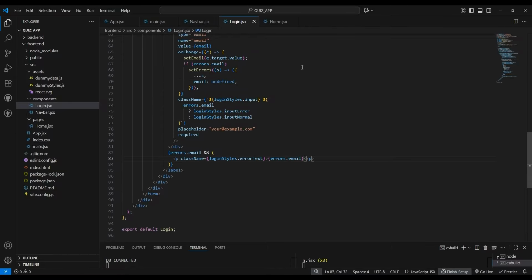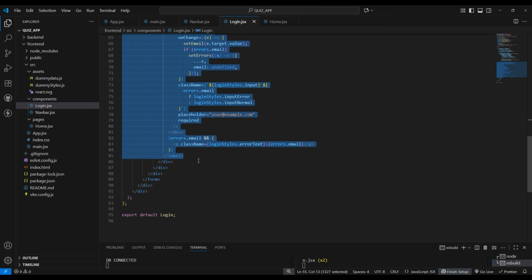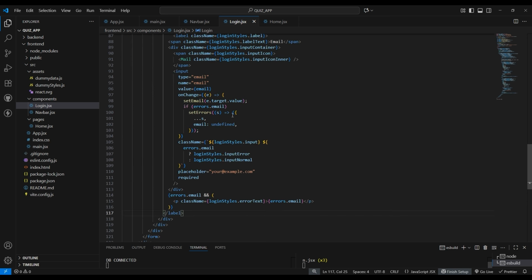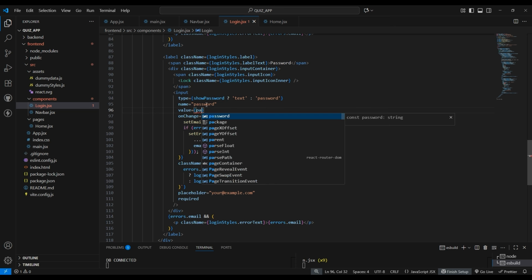Now after this, we have to copy this label here, and let me just paste it one more time for the password here. Here let's change this span first for the password, and the icon will be changed to Lock. Then type of this here, it will be changed to checking show password. If it is showing the password, it will be text, else it will be password. And in case name will be changed to password, let me just change its value to password.